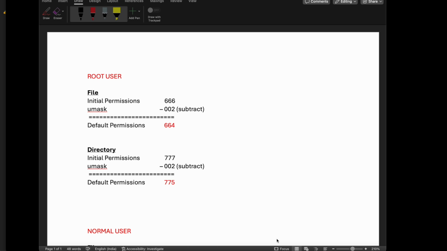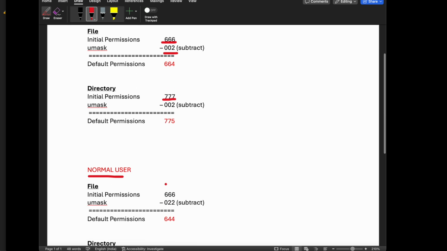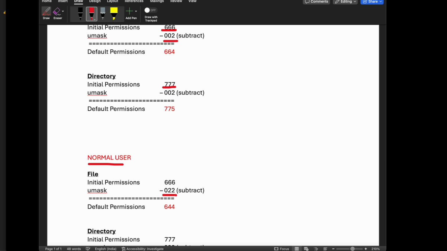So let's start. In Linux, default permissions are assigned to files and directories at the time of creation. Consider an initial permission of 666 on a file and 777 on a directory. Now in Linux we have two kinds of users. First is the root user and second is the normal user. Root user UMASK value is 002 and normal user UMASK value is 0022.